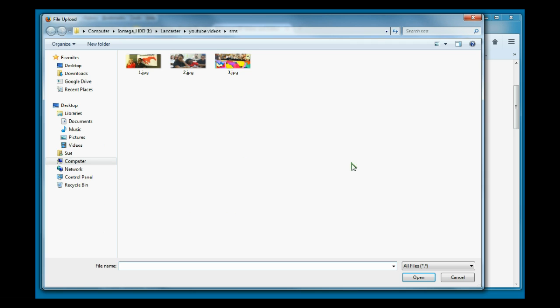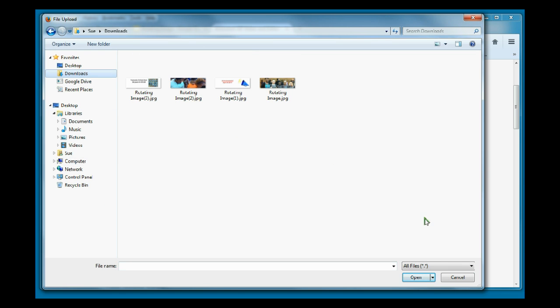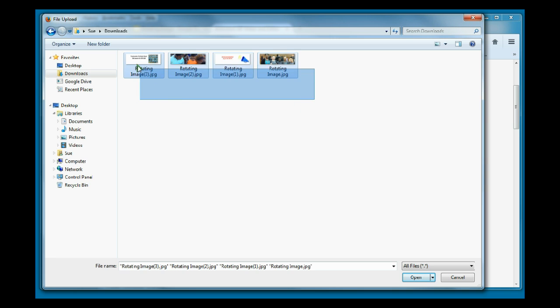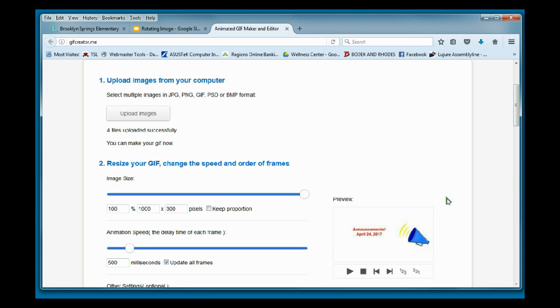And I know I have to work my way to my download file. If you've saved your pictures anyplace else, then that's where you're going to go to. But my pictures have downloaded into the download folder. So I simply select the ones I want to upload and click upload.